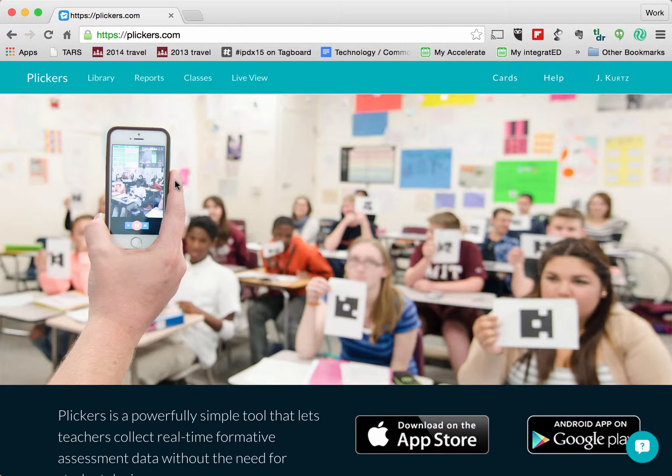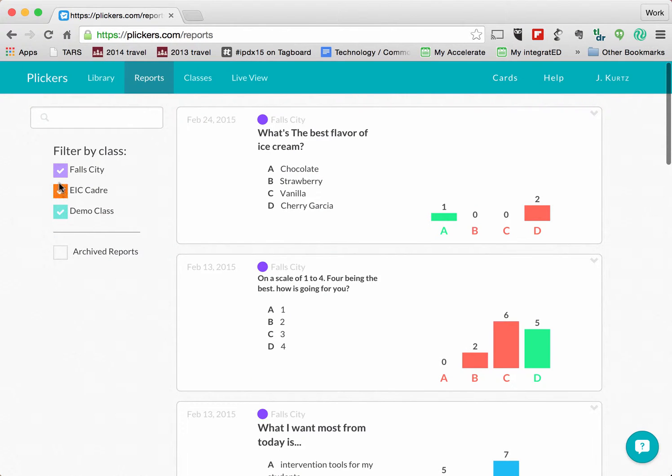But you see the phone, you hold the phone up, and I'll try and demonstrate it here in a second. You hold the phone up and scan the room, and the camera just immediately recognizes the QR code and registers the response and records it. And I can show you here. I have some reports. Let's see here.